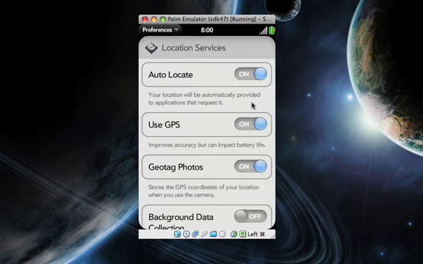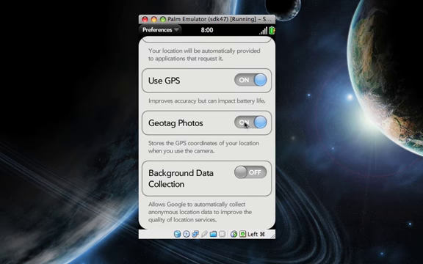Location services. The first time I set it up, I had to go through a little agreement saying I agreed to Google services. You can turn auto locate on just so for location aware applications, it'll automatically locate you. You can tell it to use the GPS or not. Now, I'm not sure whether that means if you have it off, if it'll actually use the cell towers to triangulate and track you that way. I'm not really sure, but I'm assuming most people can use the GPS. You can also choose to geotag photos, yes or no, and background data collection. Basically, Google wants information about you. You can turn that on or off. It's up to you, but the information on that's right there.